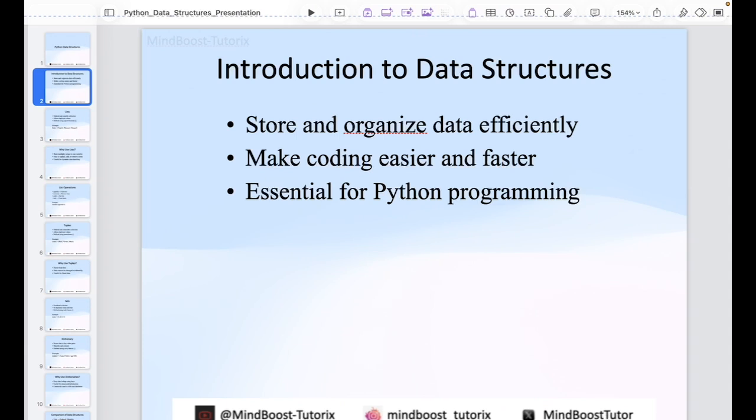Introduction to data structures. Why do we need data structures in any programming language? Because they store and organize data efficiently, right? We can agree with this one. They arrange our data in an orderly manner, and this is helpful for us. When we call it, the data is manageable, stored in one position, one place, right?